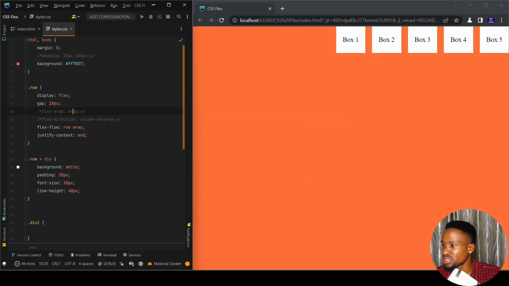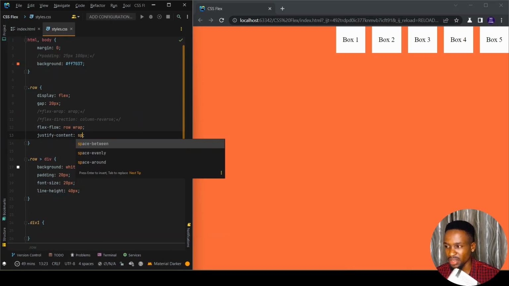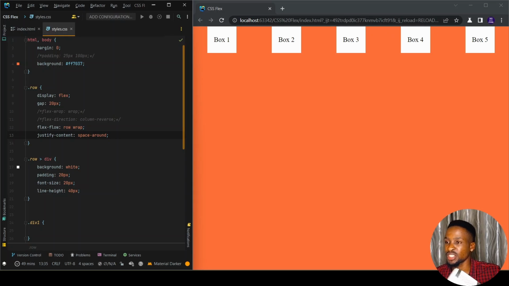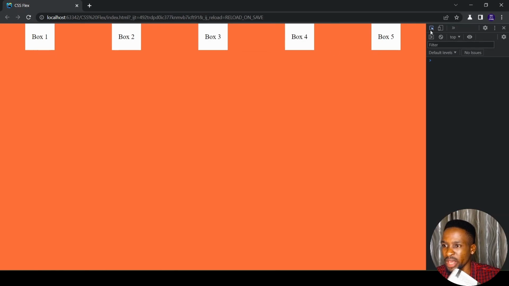Other values of justify content are things like space around. So I'm going to say space around first. Let's give this a space around. What space around does is that it simply creates a space around the div, by the sides of the div. It creates a kind of equal spacing by the side of the div. I wish to explain this further, so let me open the developer tool so we'll be able to see this.